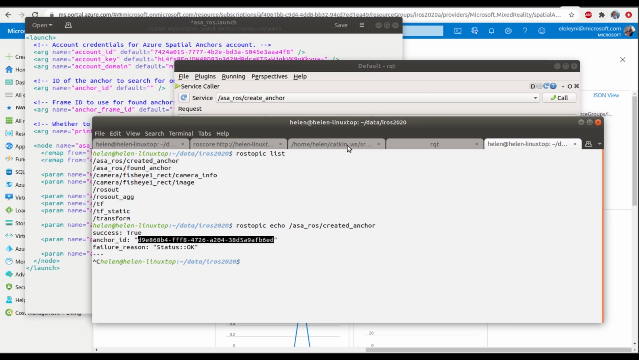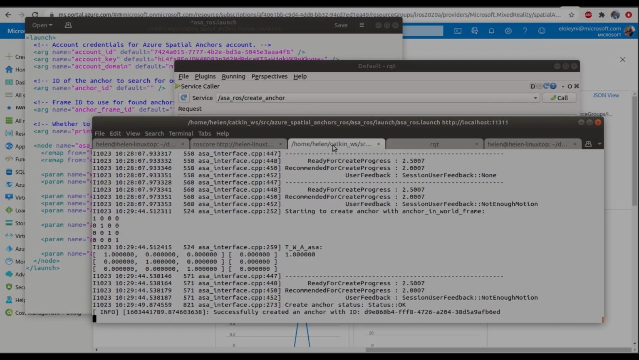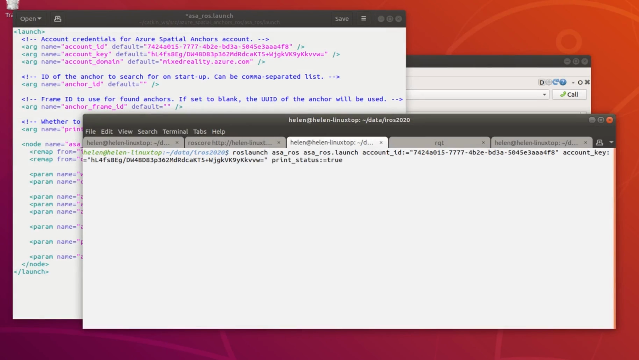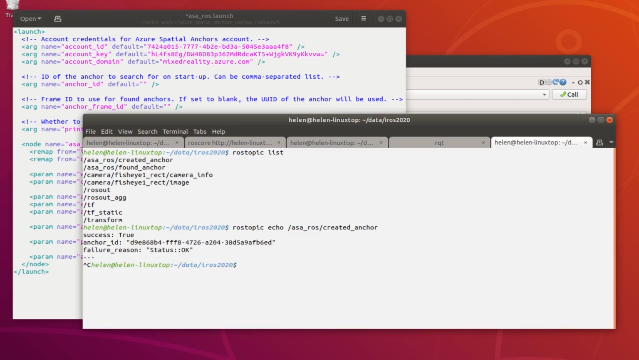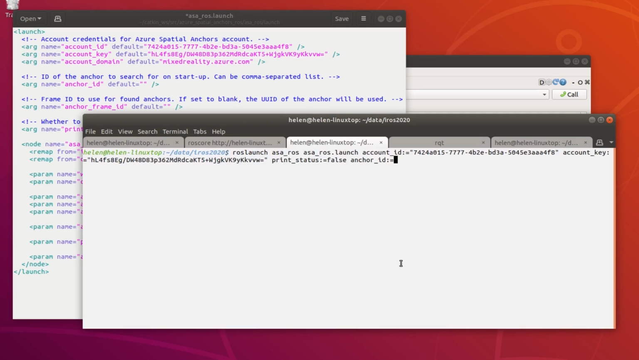Very good. Next up, let's try to find this anchor in another coordinate frame. Next up, let's query this anchor. So let's use the same account ID. Let's not print the status this time. I think that's not so useful when we're not creating anchors. And then what we can do is just pass in this anchor ID as a parameter. So again, we have it from the ROS topic here.